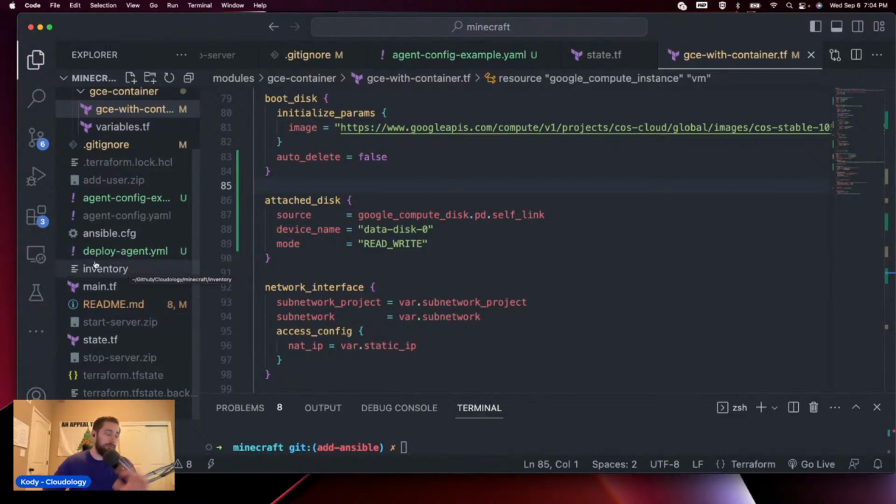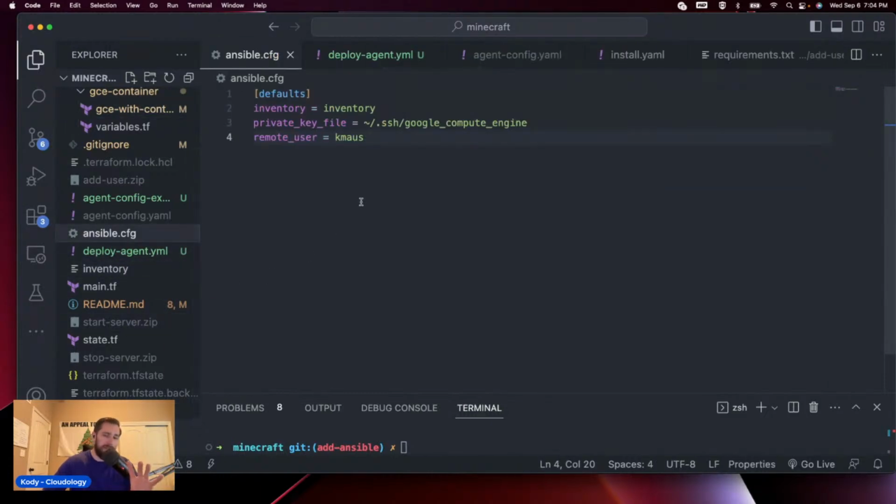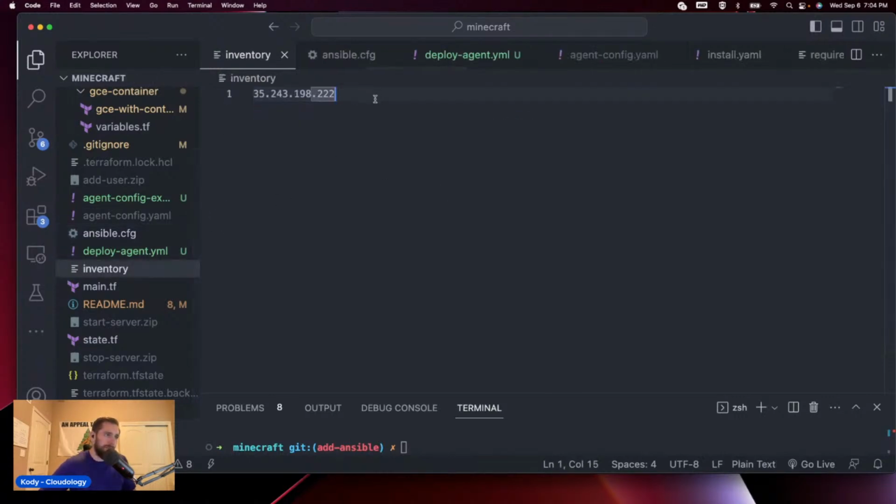To refresh your memory and to refresh mine, essentially here's our Ansible setup. We're using our default Google Compute Engine credentials to authenticate as the user, in this case, my user on Google Cloud, which is Kmouse. And this is how we're connecting to our instance with Ansible, right? We have our inventory of 1, which is our public IP of our instance.